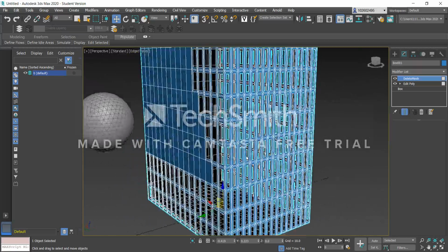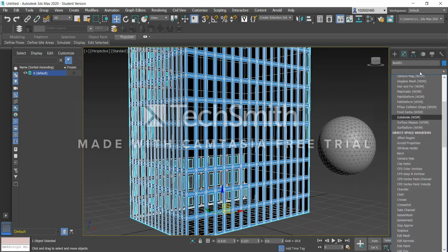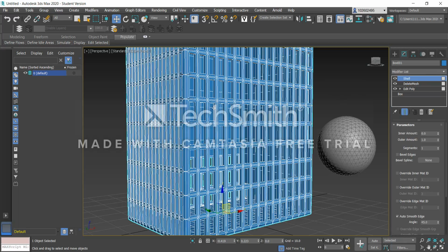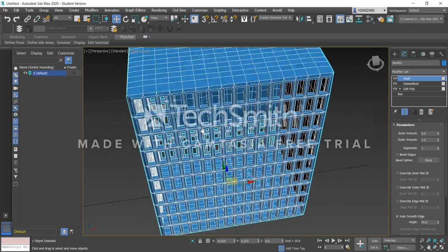But now there is no thickness in this building, so what we are going to do is apply the Shell command. The Shell command usually gives the building some width. As you can see, there is some width in the windows.